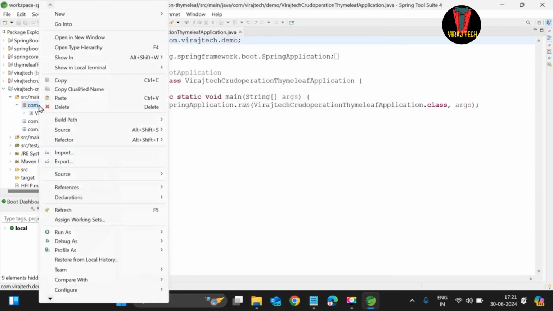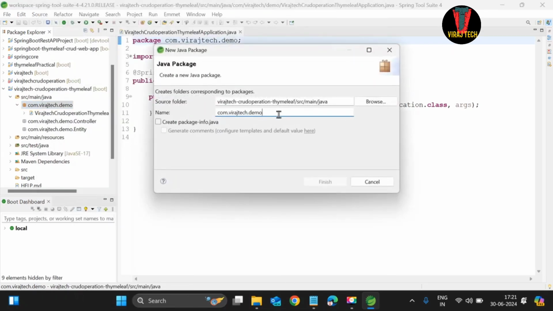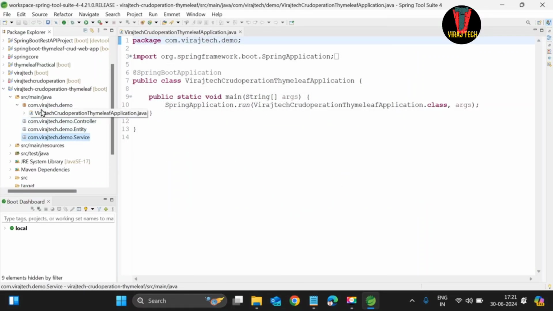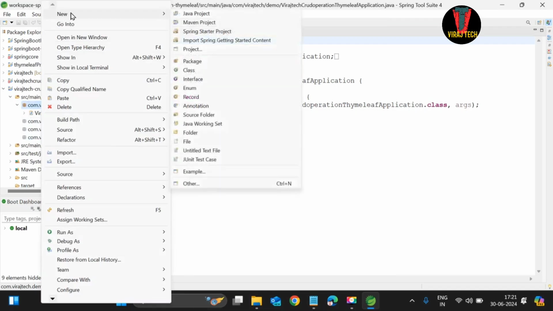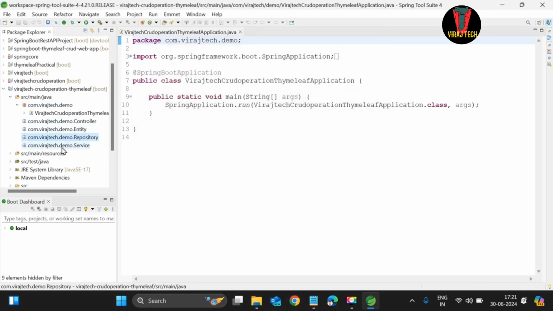Again right click on our home package, then New and Package, service, and then again right click on our home package, New and Package, dot repository. After finish, we have created 4 packages: controller, entity, repository and service.